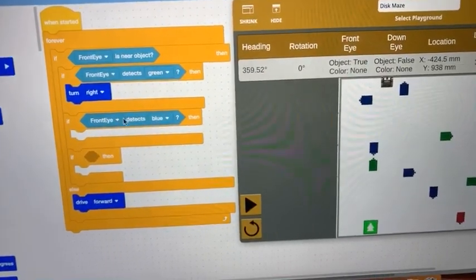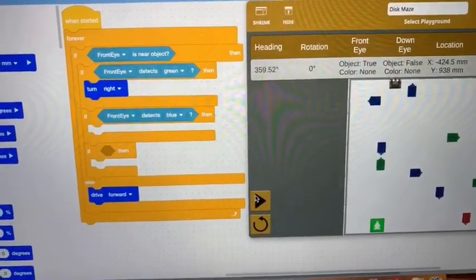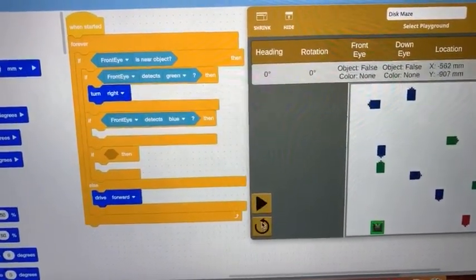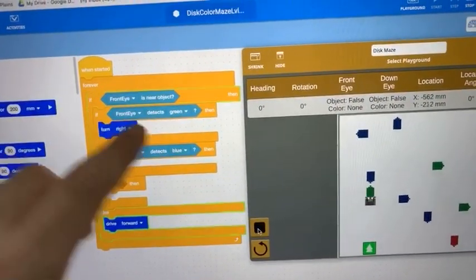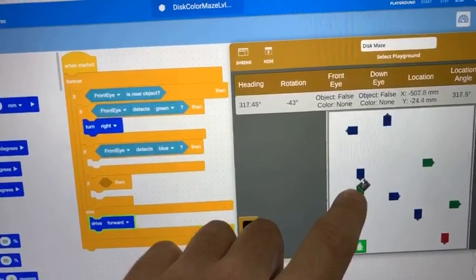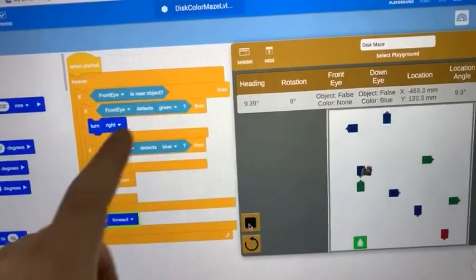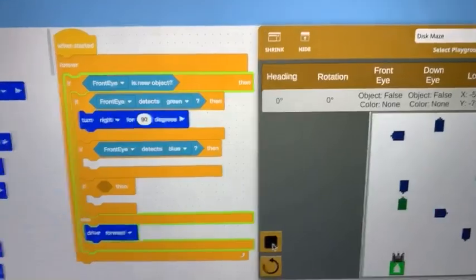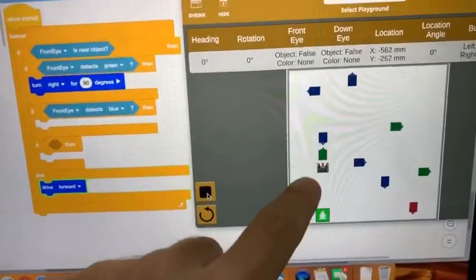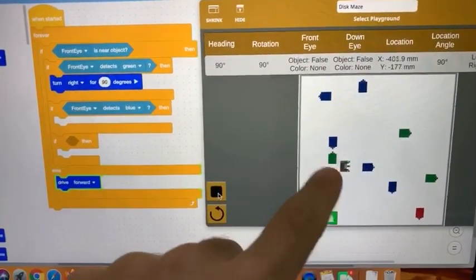Let's see what's happening so far. If we hit play, we are going to watch it move forward until it hits an object, and then it's going to turn right. But you saw it didn't turn very much. It just turned a little bit because we didn't specify how many degrees it's going to turn. So let's change that to degrees. It's going to turn 90 degrees when it gets there. So 90 degrees, turn and keep going.